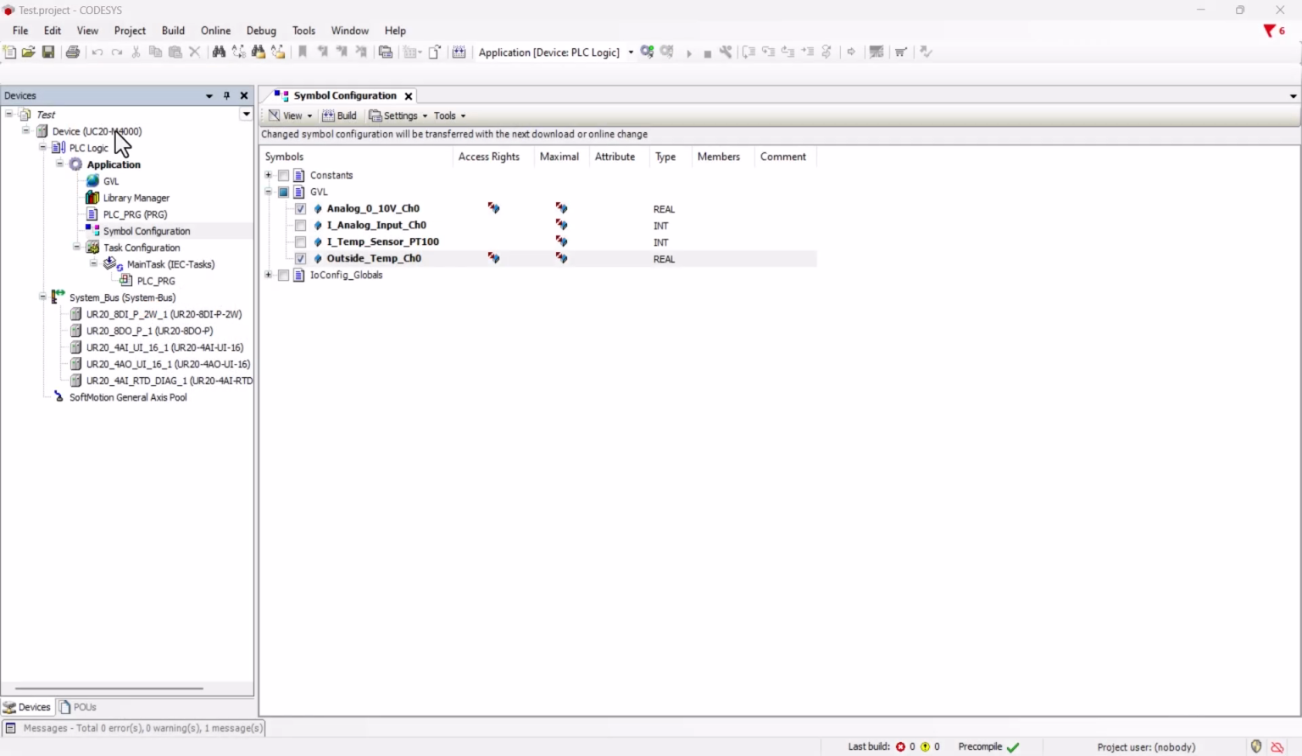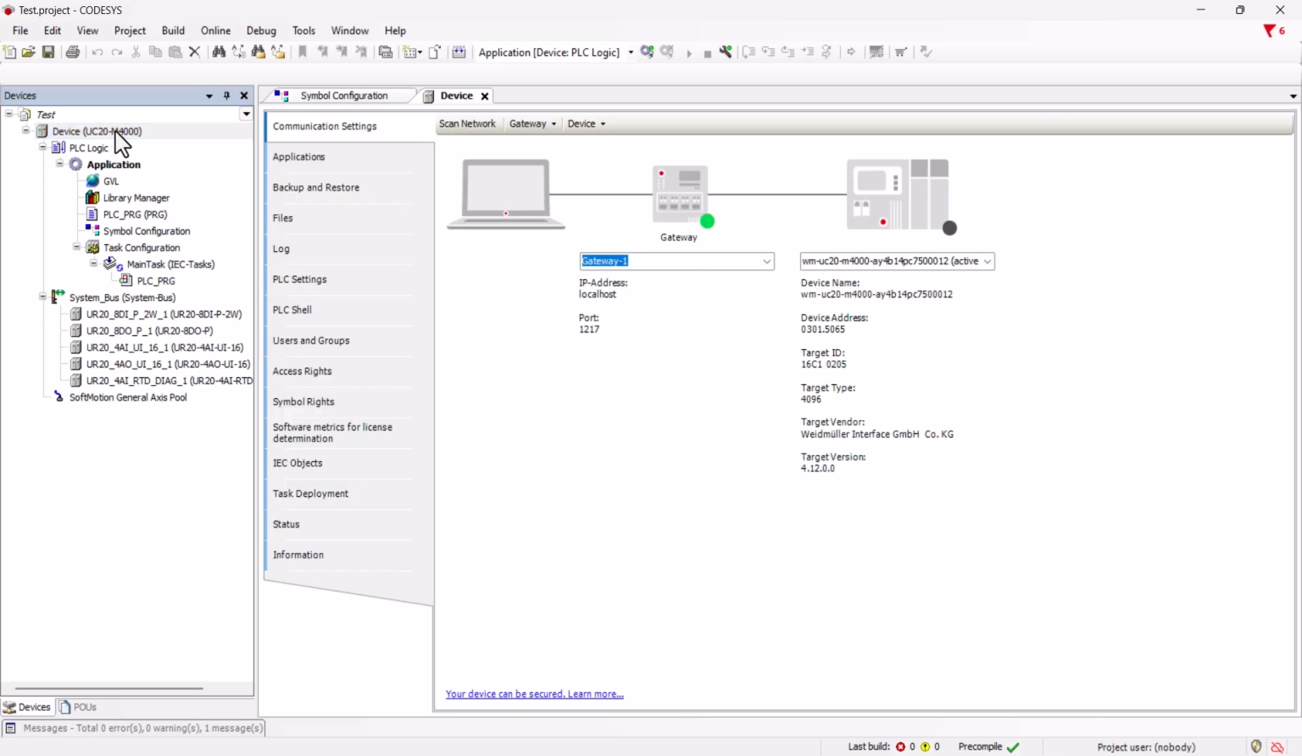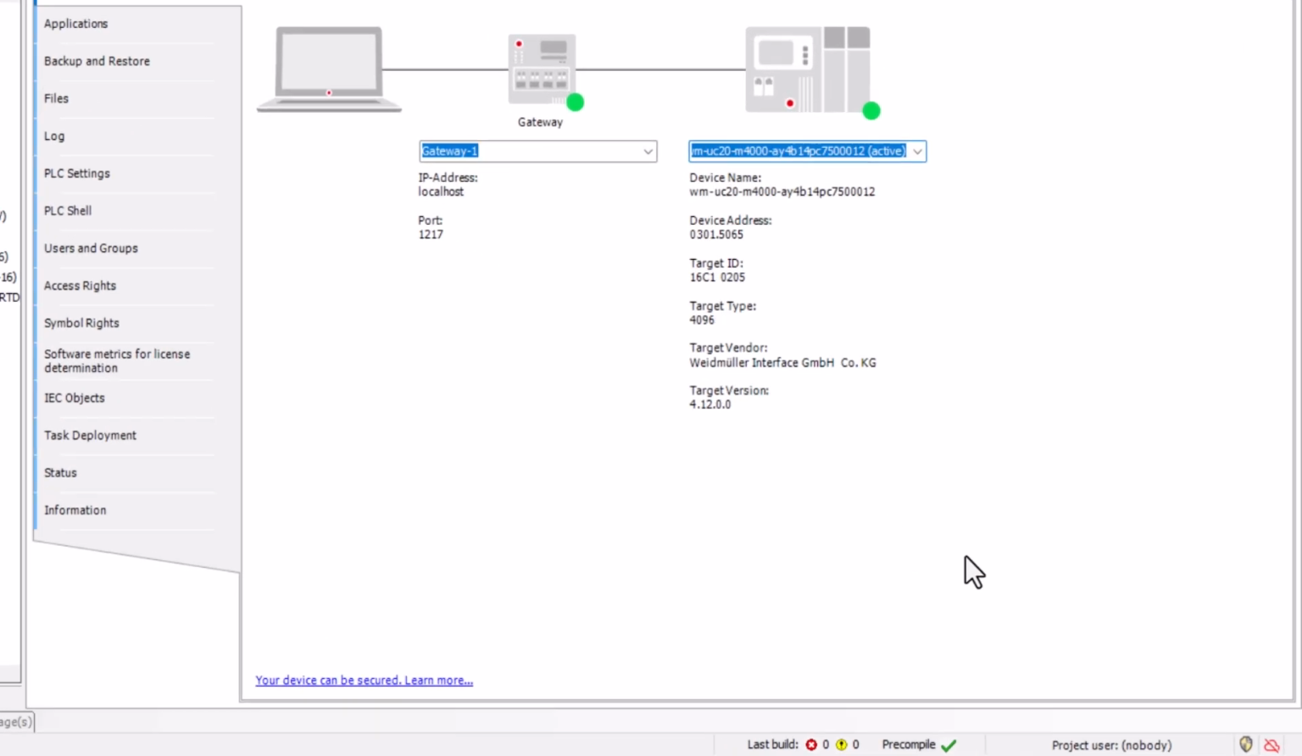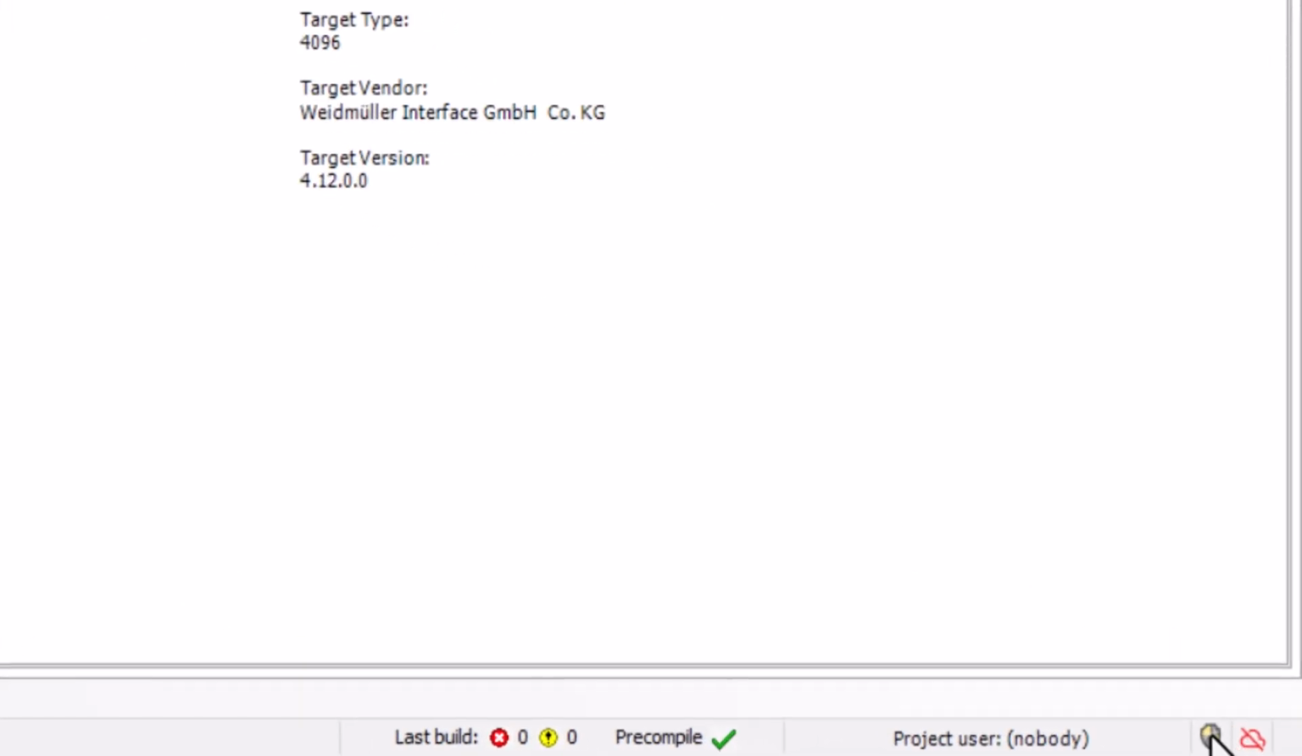To do this, we switch back to the CODESYS project and first establish a connection to the controller. Please double-click on Device to open the device overview. Here we select the Scan Network tab, then select the communication partner and confirm with OK. Now double-click on the shield symbol at the bottom right to switch to the security settings.